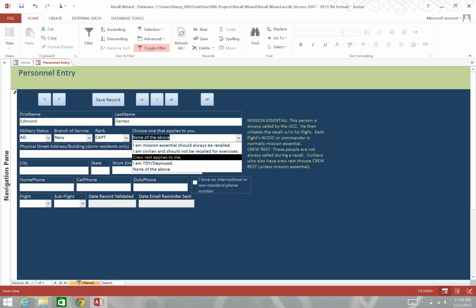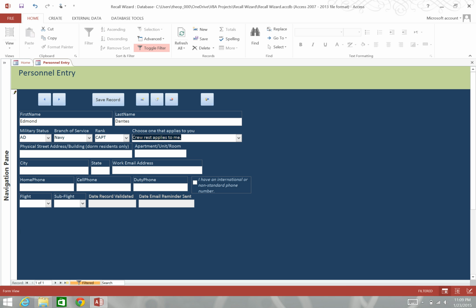If you're a flyer, choose crew rest unless you're mission essential. And it's nice if you can fill this out before you go TDY or before you deploy. That way when somebody tries to initiate a recall, they'll also see that you're deployed. So let's choose crew rest. Okay.